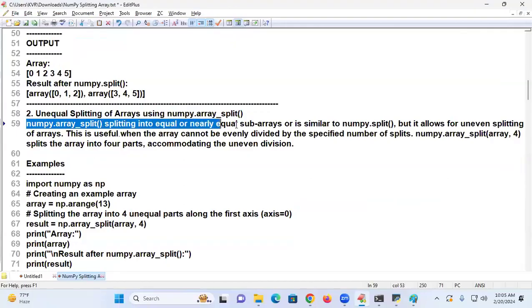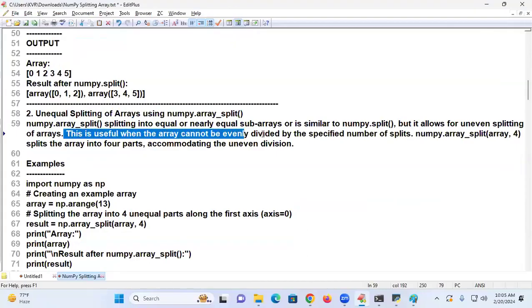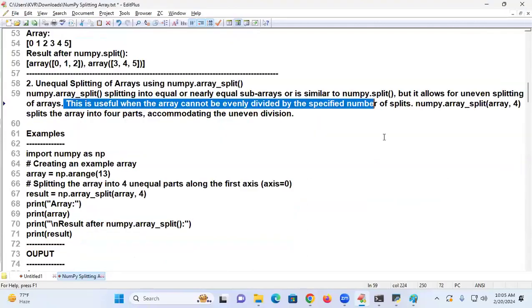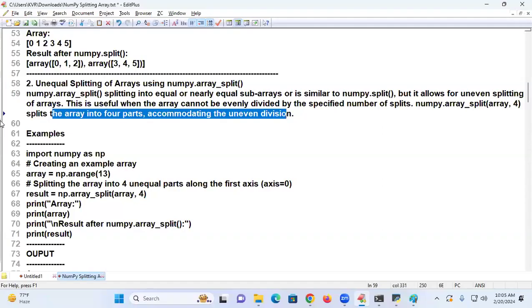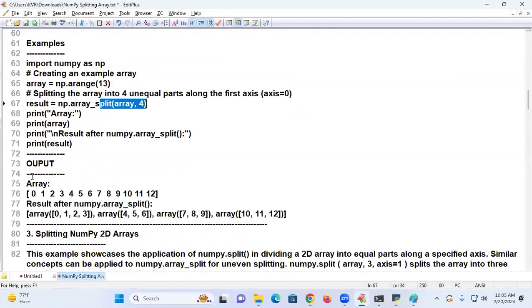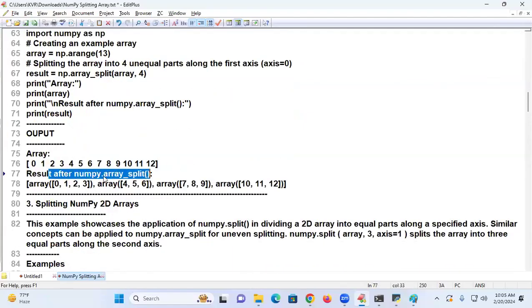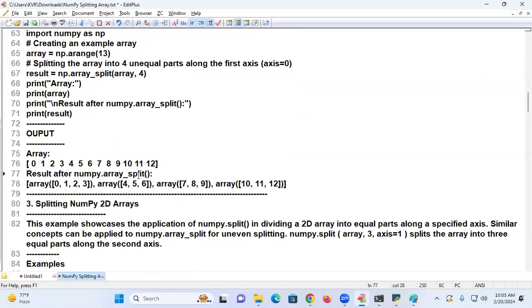Splitting into equal or nearly equal subarrays is similar to numpy split, but it allows uneven splitting of arrays. This is useful when the array cannot be evenly divided by the specified number of splits. NumPy dot array split of 4 splits into 4 parts, accommodating uneven division. That's the meaning. Here, this is my data, 4 parts, and showing the output also. This is the given array. After splitting, it is 4 elements, 3 elements, 3 elements, 3 elements. Output also I am giving, because I decided to give it in the notes. It's some recommendations from some students.